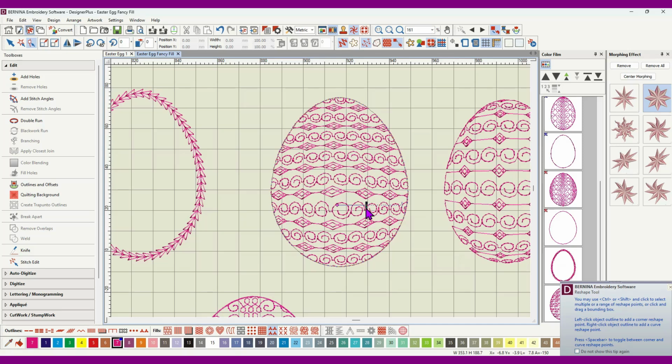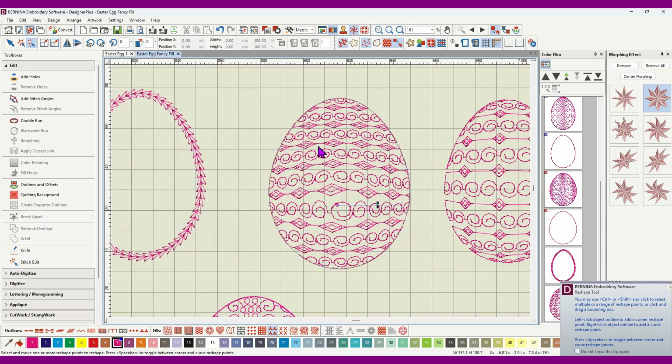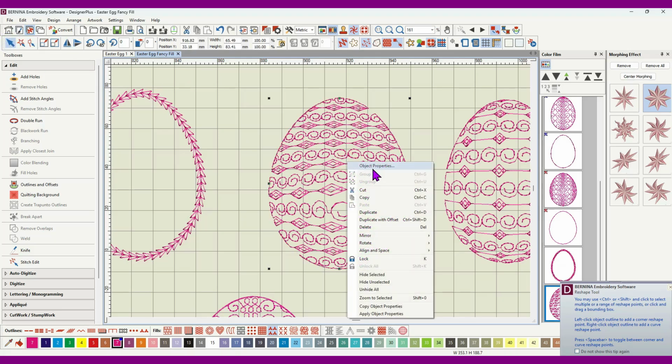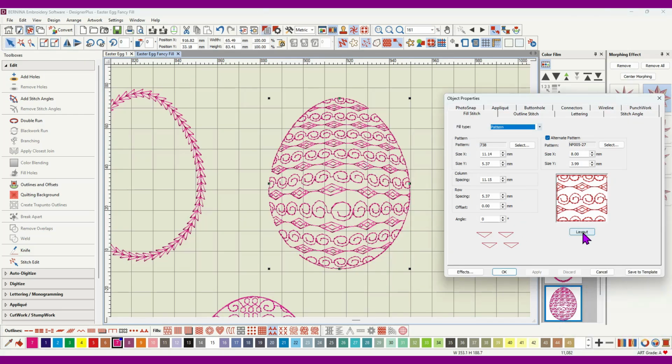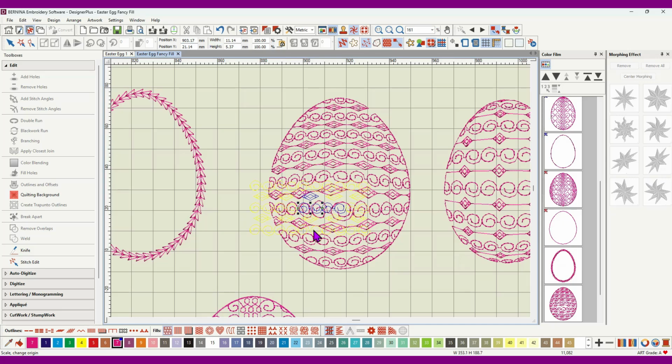I'll just increase that a little bit. And it doesn't look as nice, I don't think. Let's try and do the layout. So we'll select it, go to the object properties, go to the layout, and let's center that on the egg. I'm just doing it by eye, and enter.